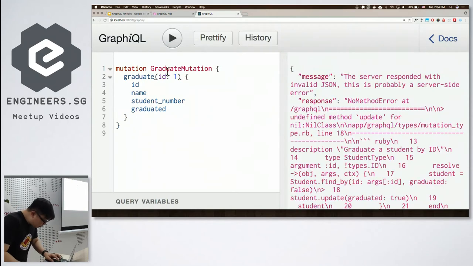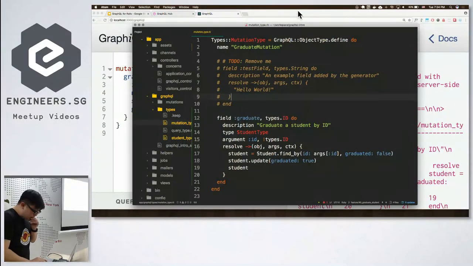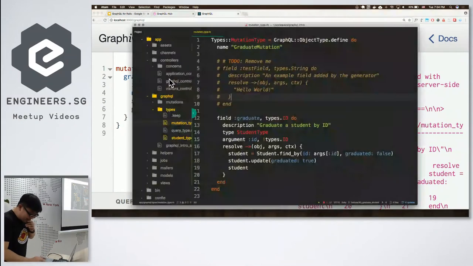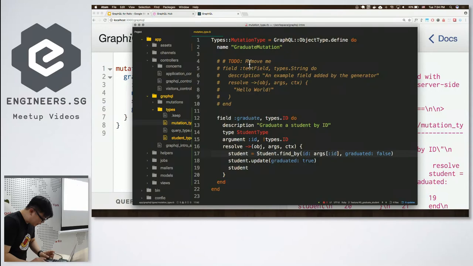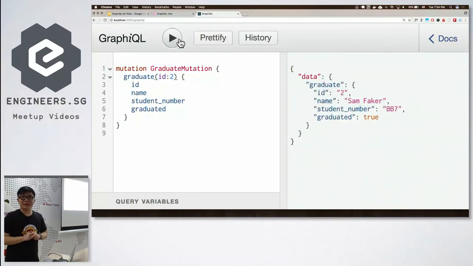Sorry. Where'd you read ID 1? Did I change anything? Didn't think so. That's the thing. Yes, I didn't allow that. I said find by graduate ID, graduate is false. So now it's designed to throw back an error. Thank you. That's why we do pairing, right?